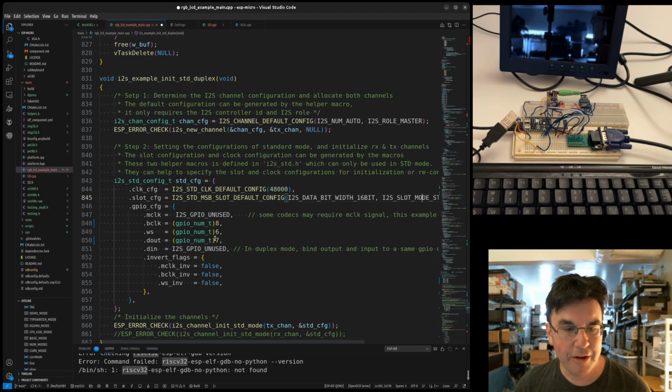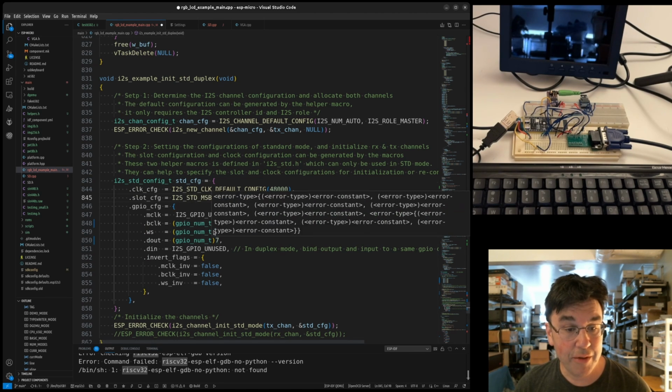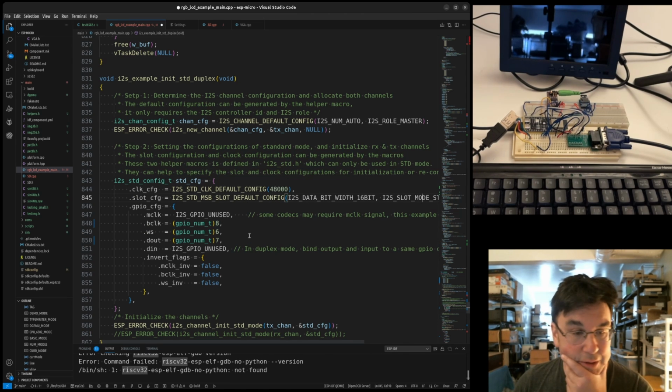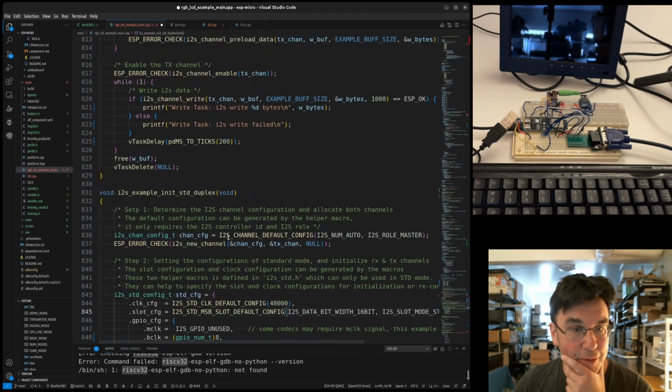And then I had to change the pins that were used because some of the ones I've connected to were actually occupied by the VGA interface. So 6, 7, and 8, we'll see if that works.